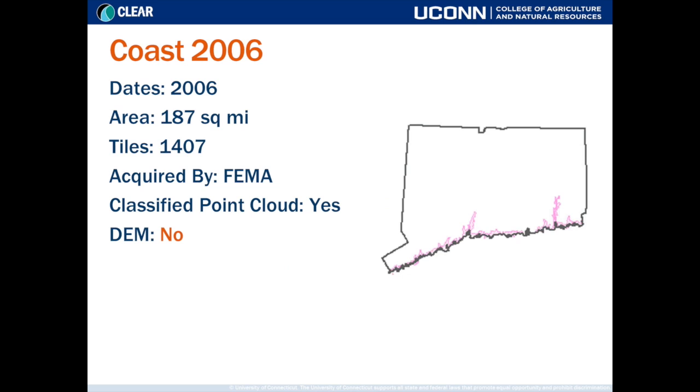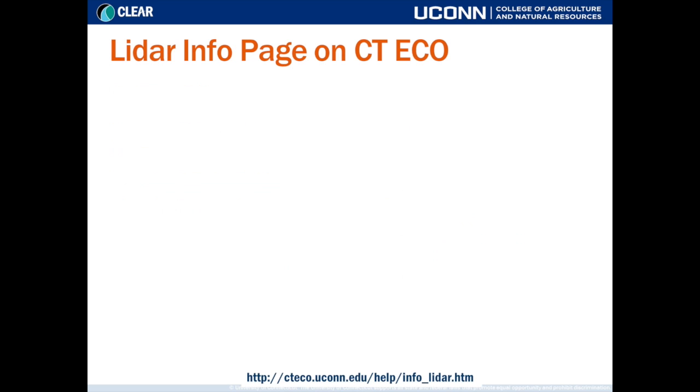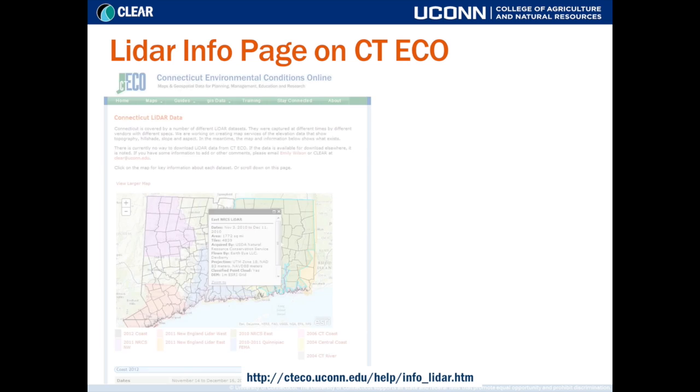In 2006, FEMA collected some coastal Connecticut data, which we do use in a few places. Again, no DEM tiles were delivered, just the point clouds. So those are the main data sets that I'm using here today.